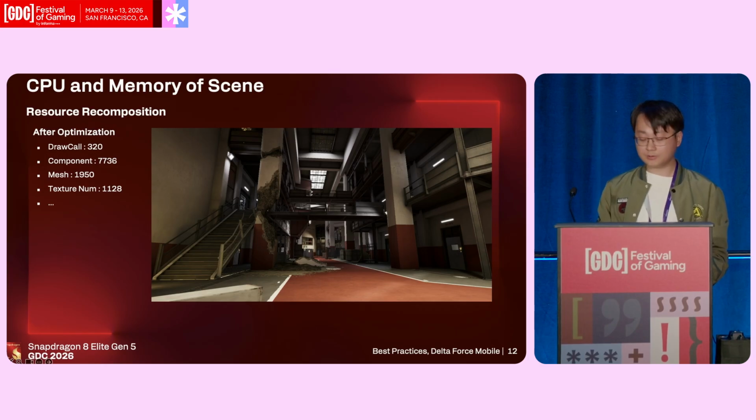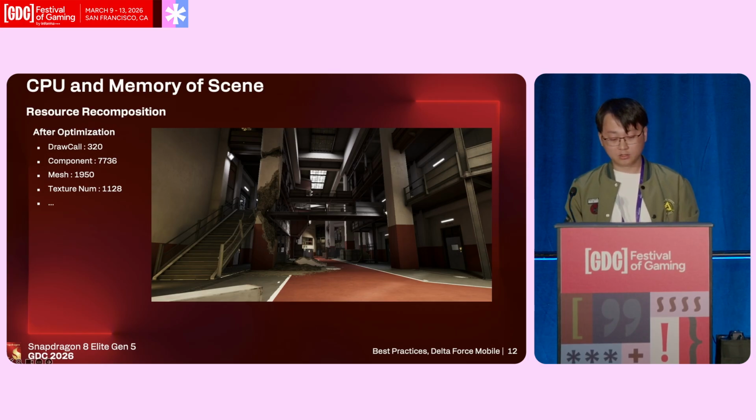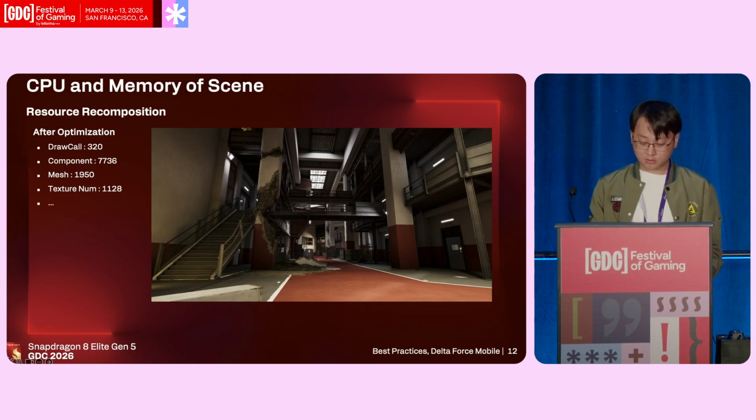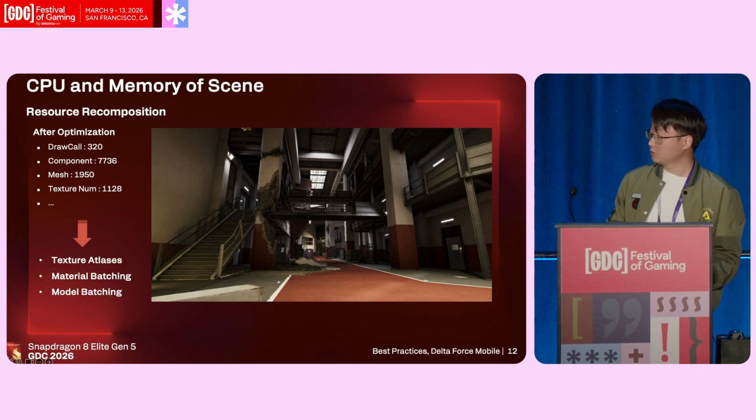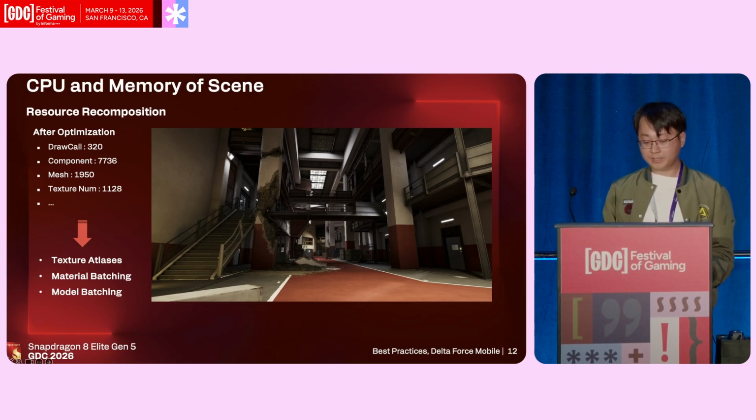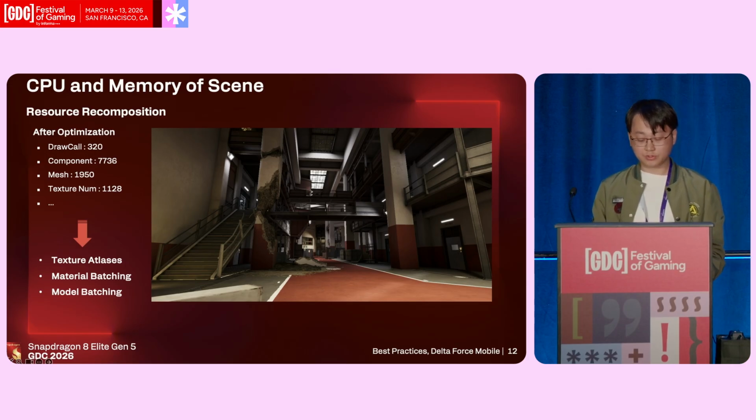We have too many sections per static mesh asset. We have to reduce the sections. How do we solve this? Our solution is resource recomposition, which means batch as many as you can offline. There are three key aspects of resource recomposition: texture atlas, material batching, and model batching.